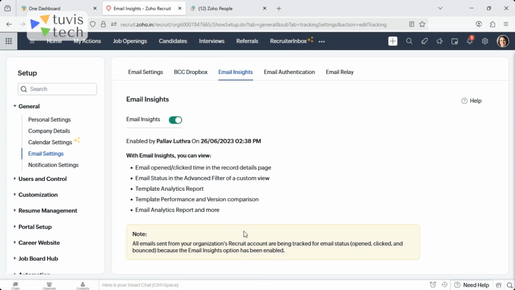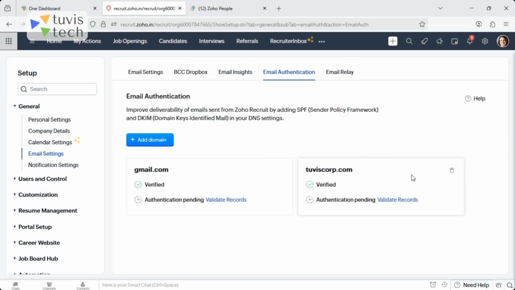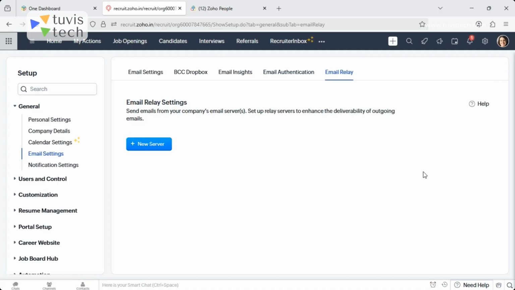The email insights, you can have email insights added, so it will give you all the email insights regarding the emails which are opened, clicked, all the email status, the template analytics reports, and template performance here. You have the email authentications also. You can add different domains for the email, and you can also set up the email relay from here. So different types of email settings you can do in the recruiter inbox.